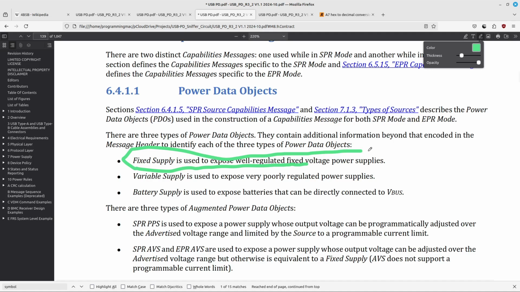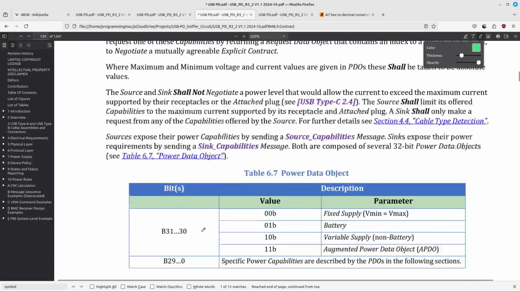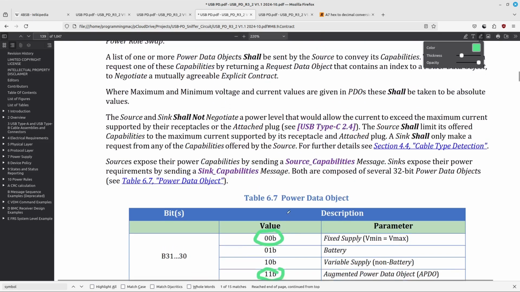That's what most devices are going to be using. But then there's also what's called augmented, and you can see here there's battery supply, variable supply. You scroll down, there are 4 different options, and bits 31 and 30 of the packet will tell you whether this is fixed supply, battery, variable, or augmented. Now, like I said, fixed supply is what you're going to see the most often, but augmented supports PPS.